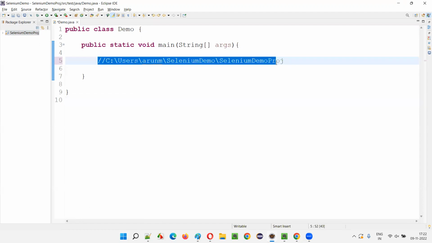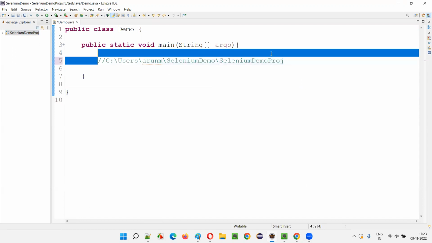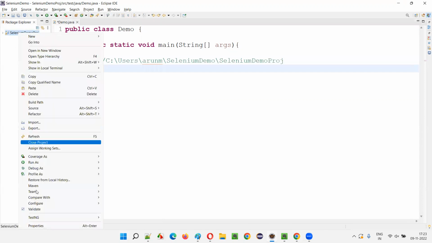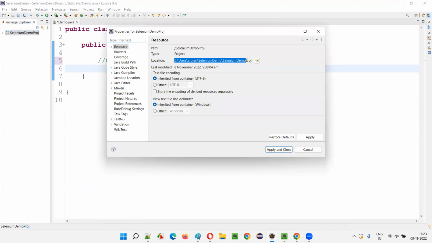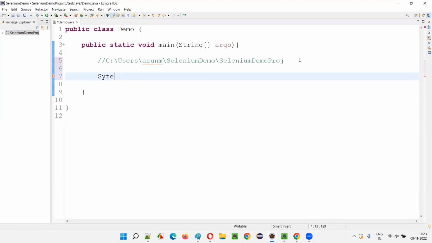If I want to get this project path dynamically, tomorrow if this project is copied to some other location and you still want to get the current location of the project dynamically, every time you cannot go to properties and get this path, right? That maintenance work will increase. Rather, Java is providing you a predefined class known as the System class.